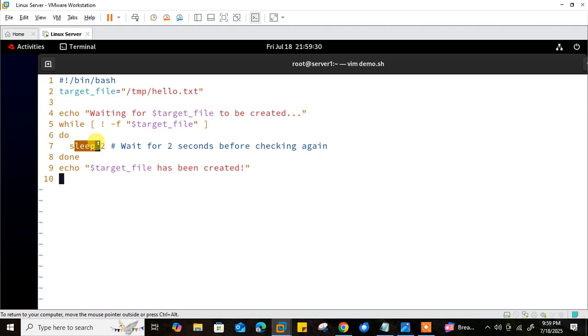It waits for 2 seconds between the checks to avoid constantly checking, to save the CPU. And on the last line we finally echo one more time. Once the loop ends, the file exists, and the message is printed. Simple. So in short, this loop continuously checks for the existence of temp hello.txt and only proceeds when it's found. The sleep command prevents unnecessary CPU use during the waiting time, right?